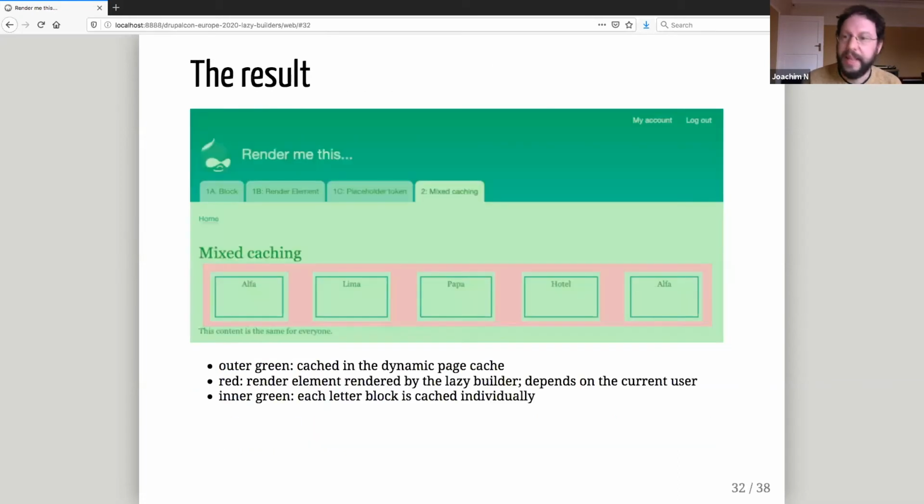The result is going to be this. The green outer part of the page is served from dynamic page cache. Then the red box is the lazy builder that's figuring out the username depending on the current user. That's the bit that's not cached. That's running on every single page load. And then the inner part is the bit that is cached. Individually, each single letter is coming from the render cache.